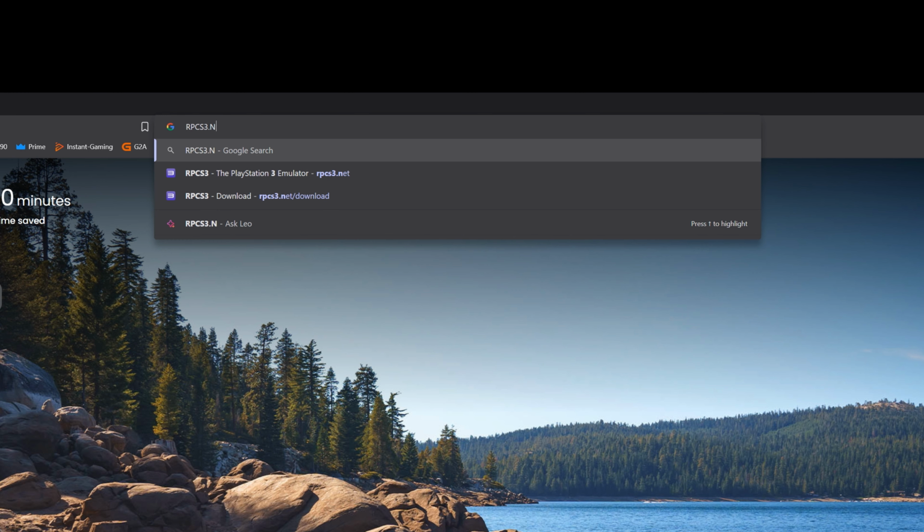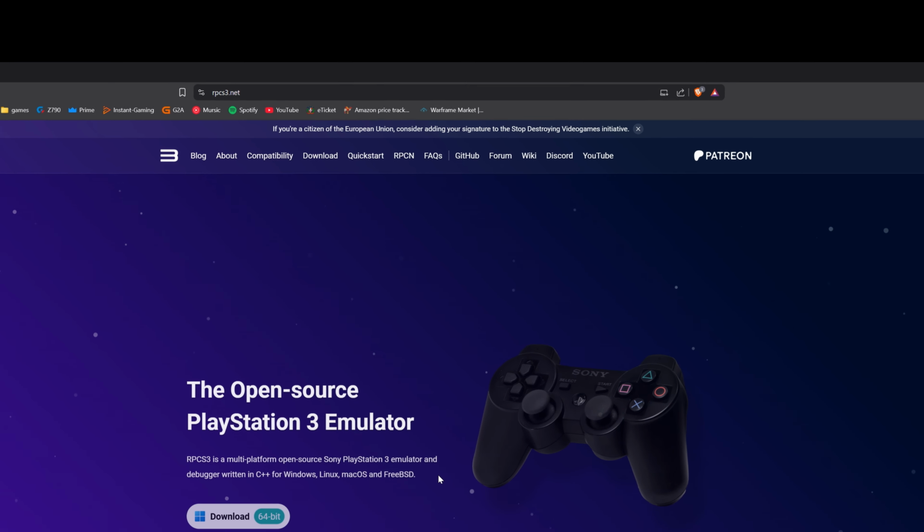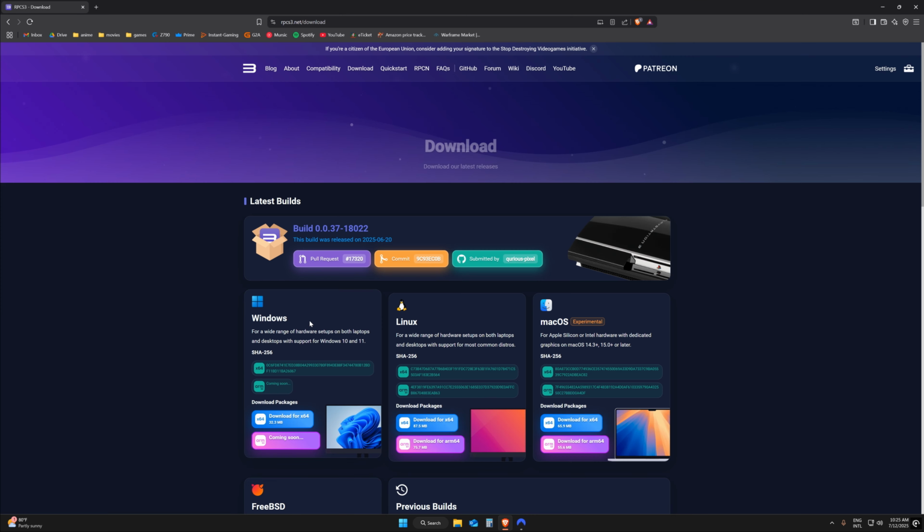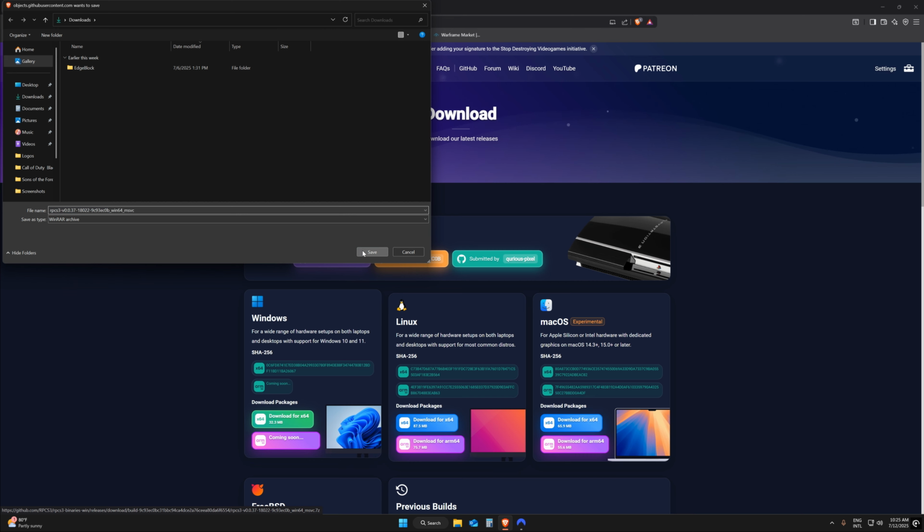Okay, for the first step, on your web browser go to rpcs3.net. Click on Download 64-bit for Windows. Select the folder where you are going to save the zip file.